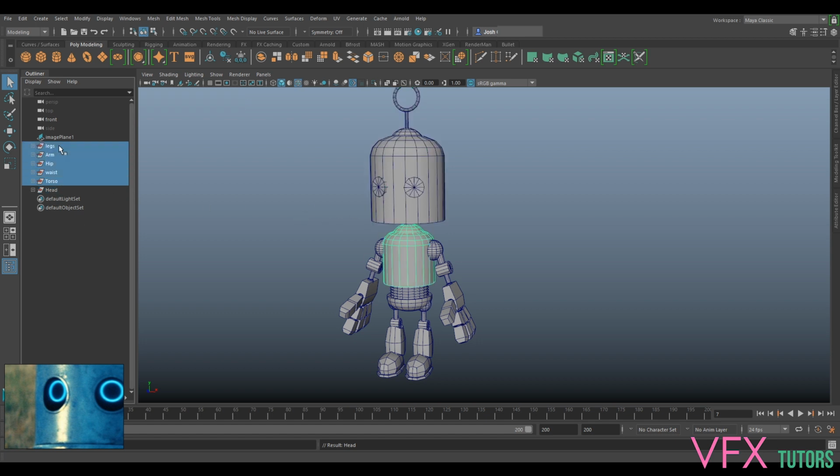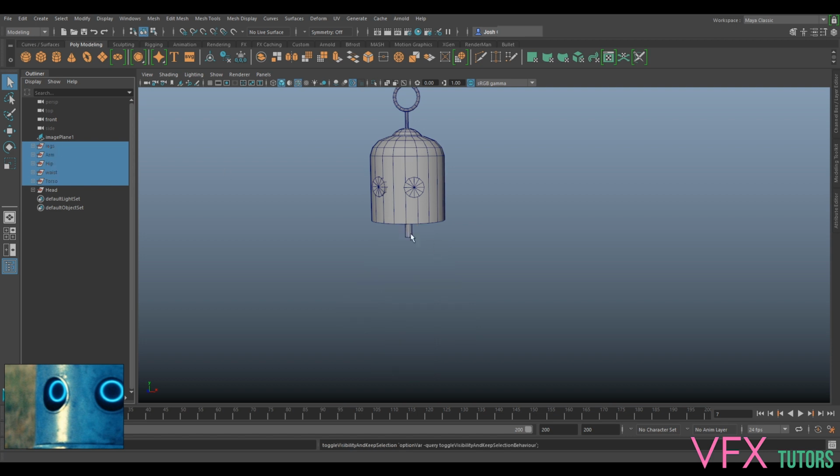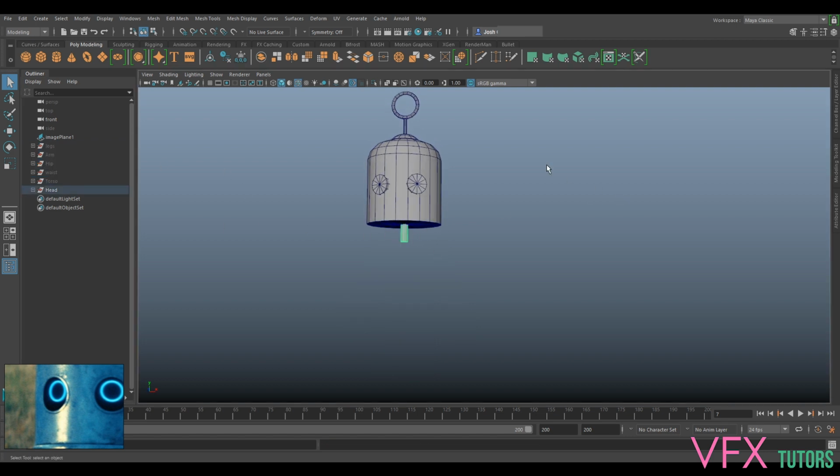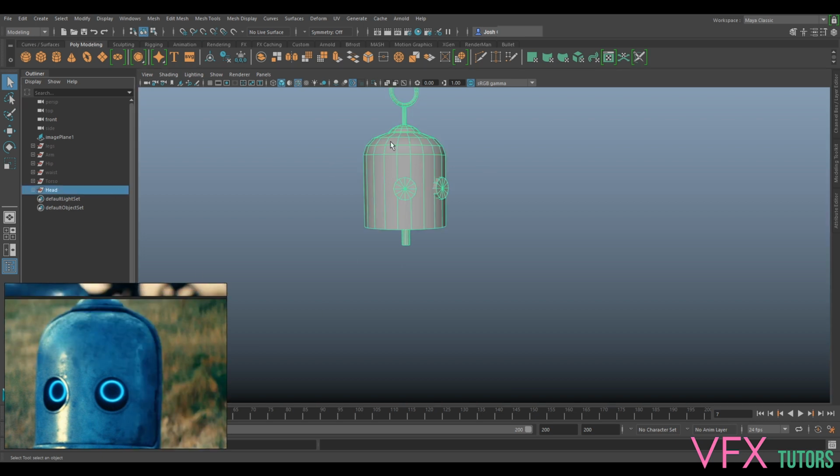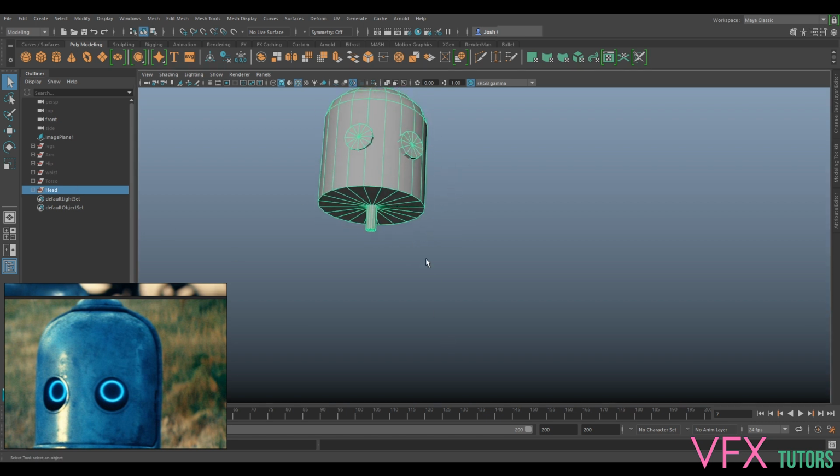So let's just hide all this. And we've got our head here. I don't want to change any of this. You can duplicate this and just continue from this, but I like to keep my ref as my ref and not really touch it, because I know this is the correct proportions. You don't want to keep changing stuff. You want to use it as your point of reference.